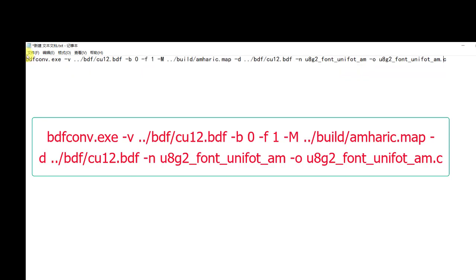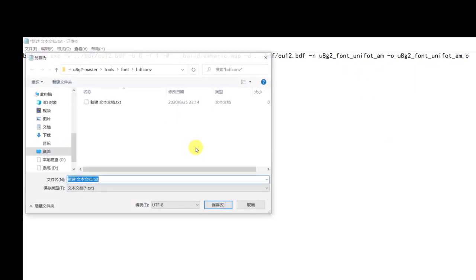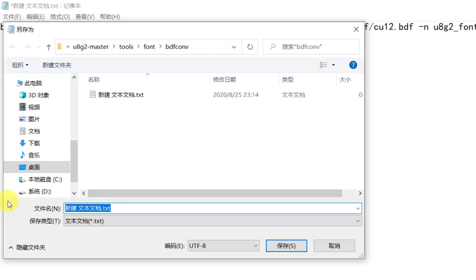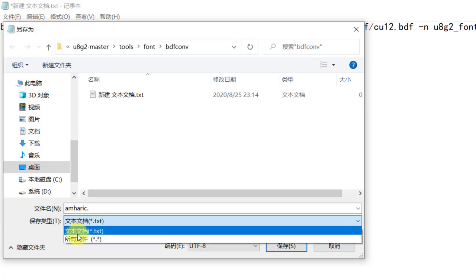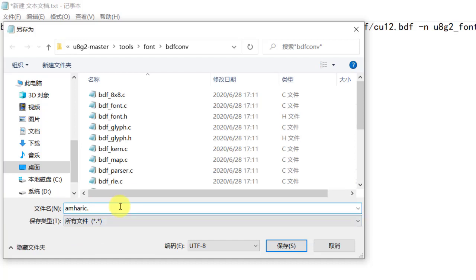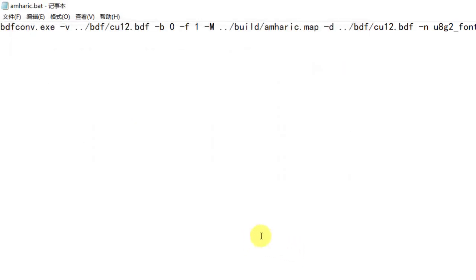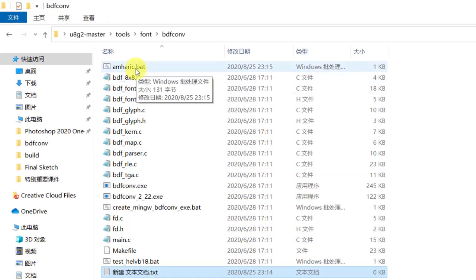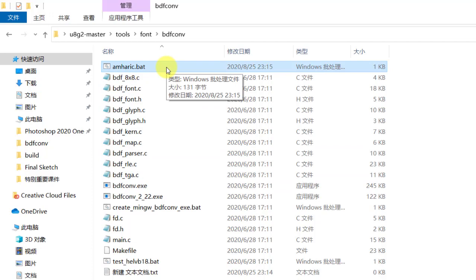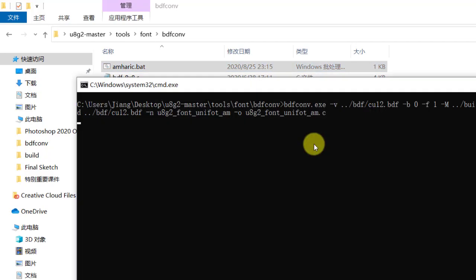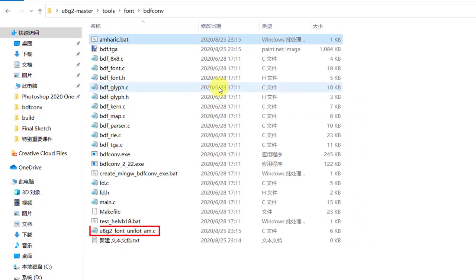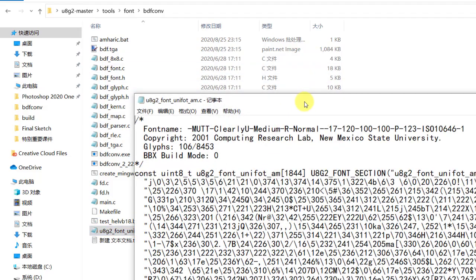So remember, input this command and save as, for example, Amharic, also select all files. Now we need this file to be BAT. Save it. This is Amharic.bat. Then double click. Wait a moment. Then in this folder you will find we created the Amharic.c file. Open that.